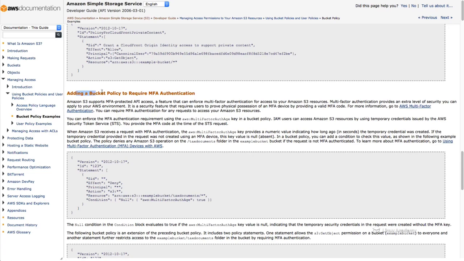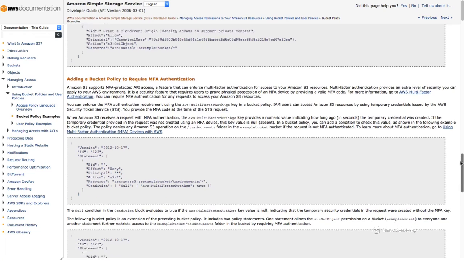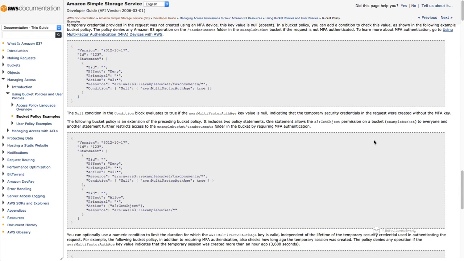We can also make it so that it requires a user to use multi-factor authentication to do something like delete an object from a bucket. And that's what a bucket policy does. It's creating a policy for that bucket, a policy that the bucket has to conform to or respect in terms of permissions.